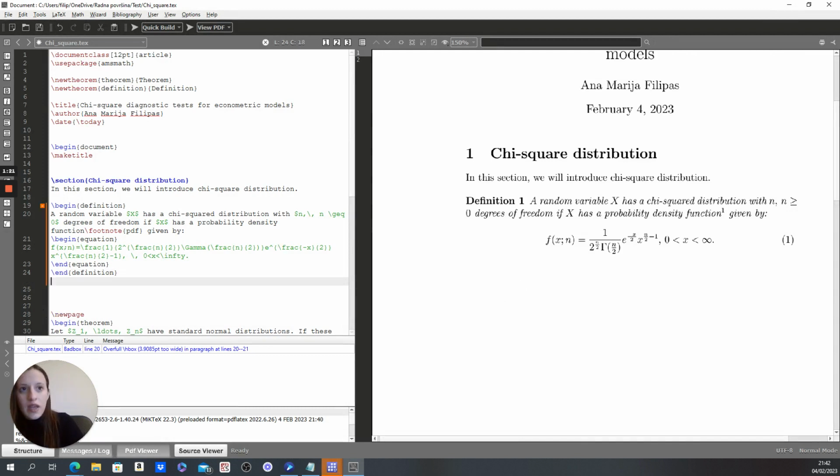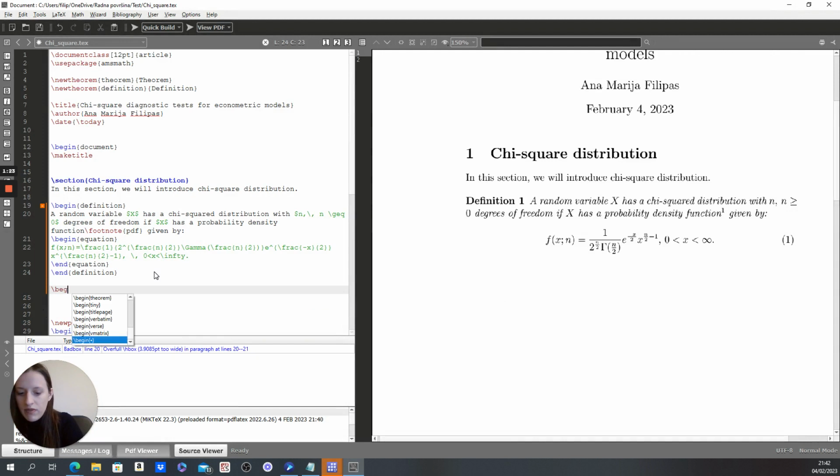Let's say we want to add this graph after definition 1. So here I'm going to write the following: begin figure and end figure. I want my figure to be in the center of my document. So here I'm going to write begin center and end center.